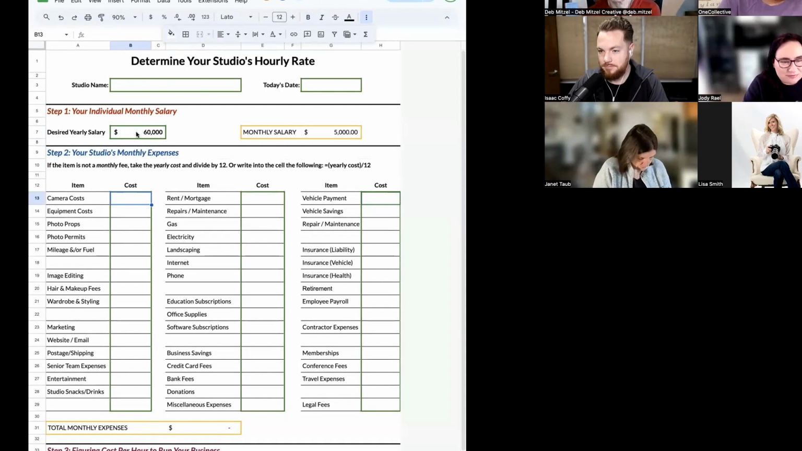But let's say that your desired yearly salary for yourself is $60,000. This will automatically break it down into the monthly salary of what you want. And we could take the time and go through here and put it all together. I'm just going to put in some number that your studio's monthly expenses are $4,000. And that includes all of the insurance and liability and contractor expenses, hiring out for editing, all of your marketing.